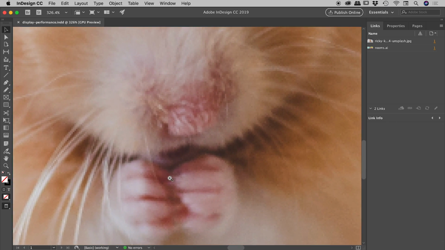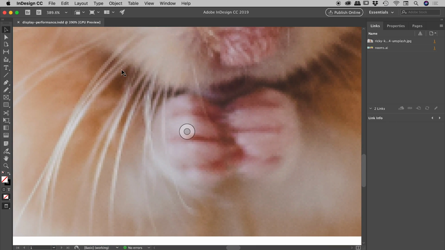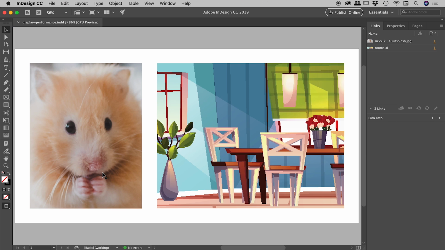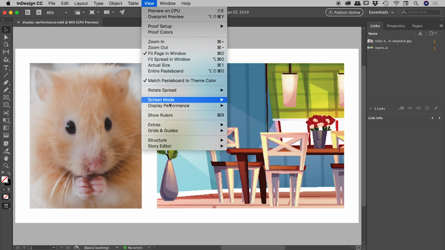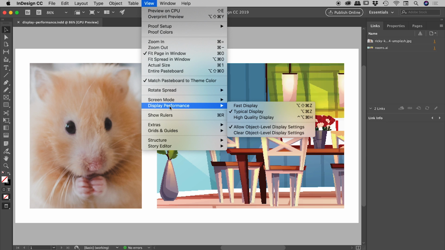And if we look at this little guy over on the left just here, I'm nearly at 400% magnification and these whiskers look terribly pixelated. Yes, there should be a little bit of noise there, but nothing like this level of pixelation. So what's going on? Well, if we look up under the View menu, Display Performance, this is our issue just here. It's currently set to Typical Display.